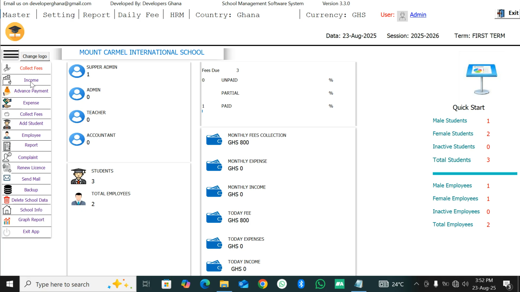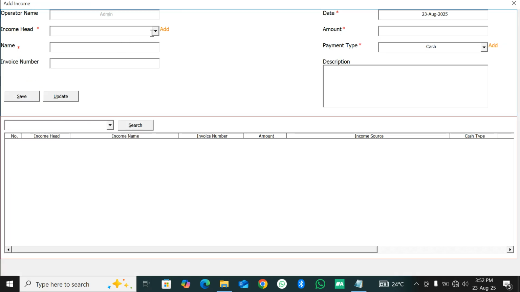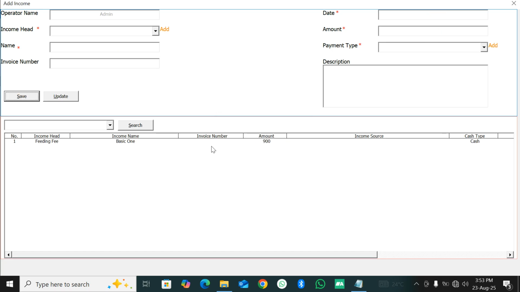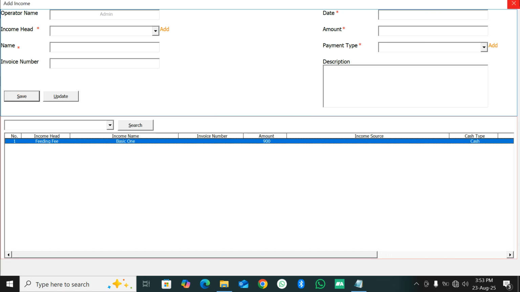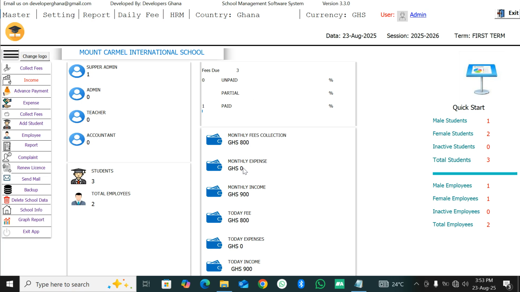Okay, so I want to add some income. Maybe the income head I want to add is feeding fee, then maybe the basic one, feeding fee. Maybe that day they made 900 as the amount received from them. You just click on save. So that's the income for that. And we can see the monthly income will also start recording, being the 900. See the monthly income here, and today's income being this one.